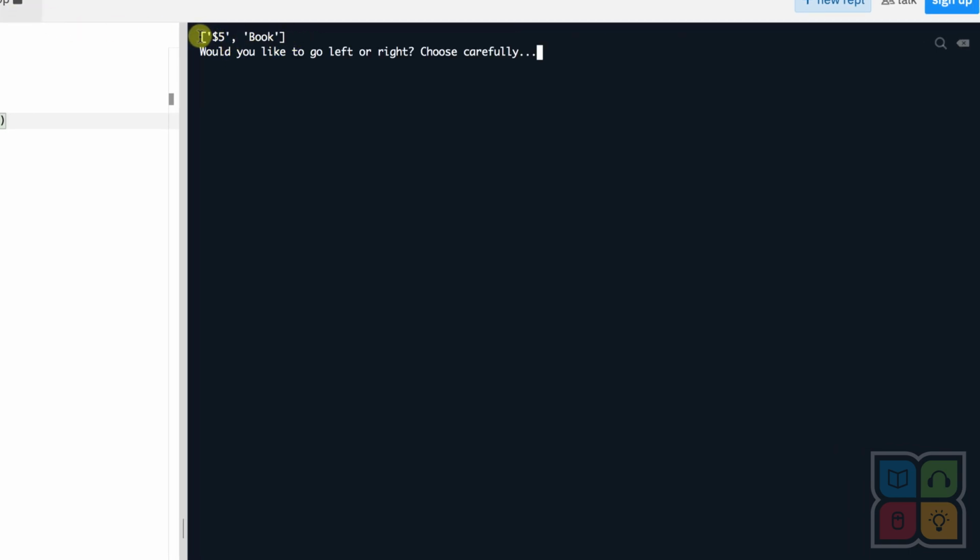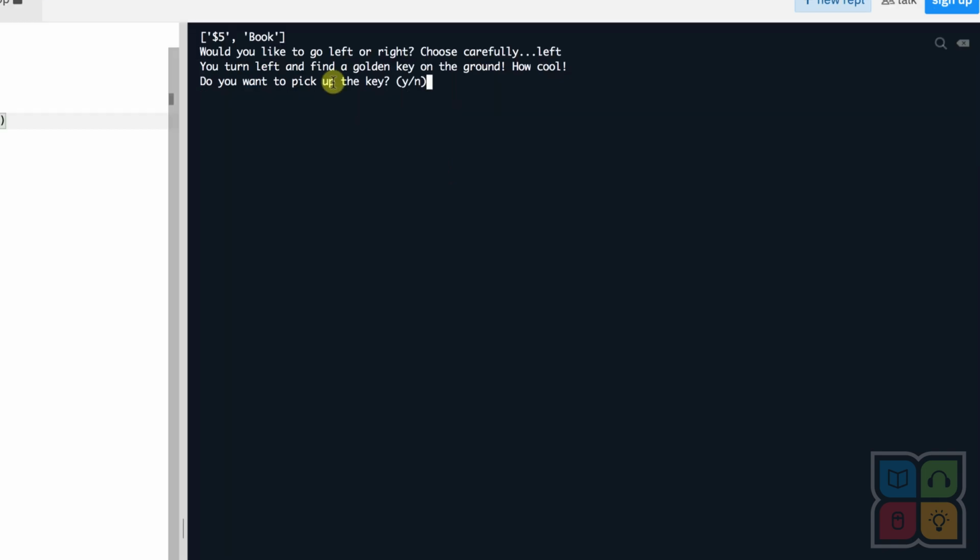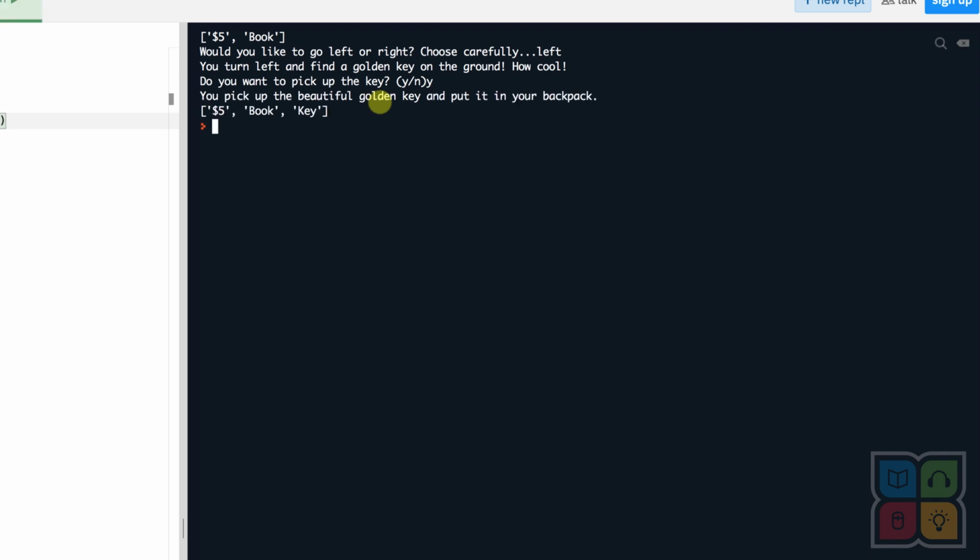First line, contents of the backpack here in the brackets, $5 and book. Would you like to go left or right? Choose carefully. I'll say left in all lowercase. The methods will capitalize it. You turn left and find a golden key on the ground. How cool. Do you want to pick up the key? Y. You pick up the beautiful golden key and put it in your backpack. And then I chose to print out the contents of my backpack. Got $5, book, key. Okay.